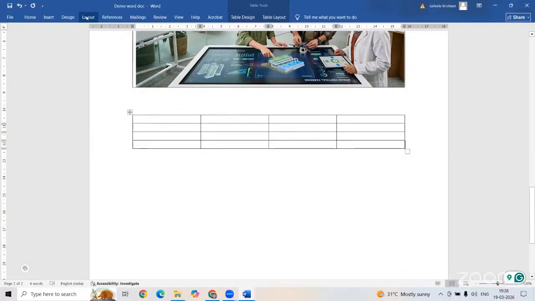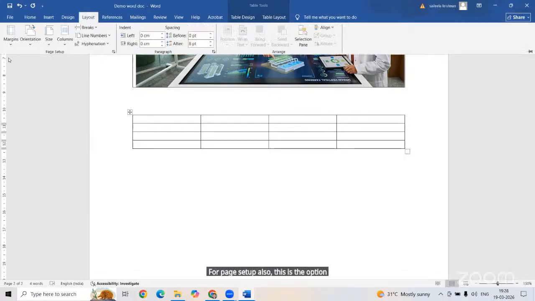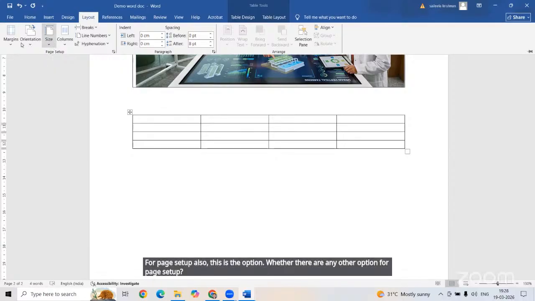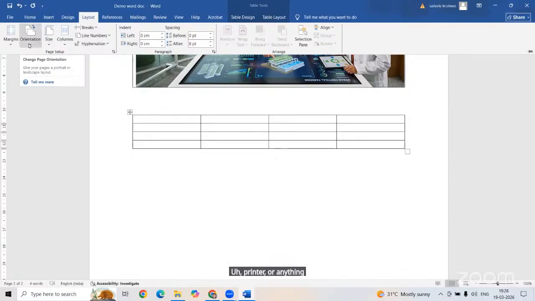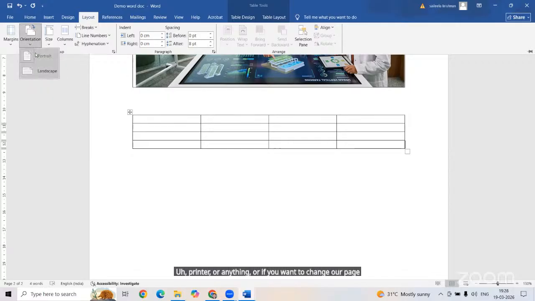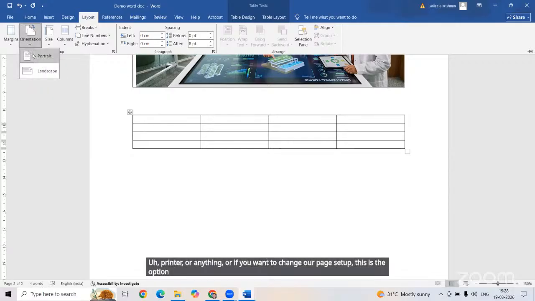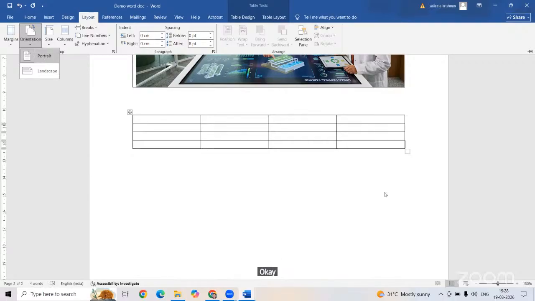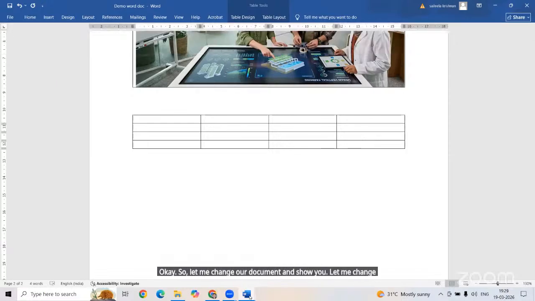For page setup also, this is the option. Whether there are any other options for page setup? For printer or anything, or if you want to change our page setup, this is the option. Maybe it is for printer setup also. Okay. So let me change our document and show you. Let me change one document and show you.